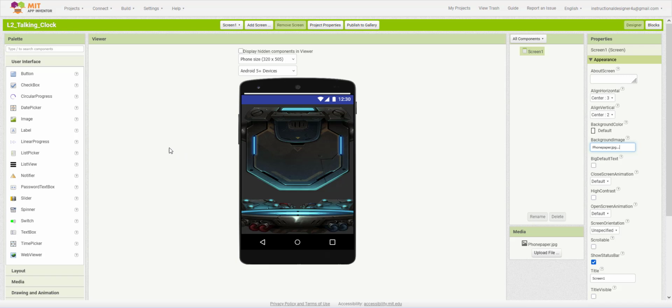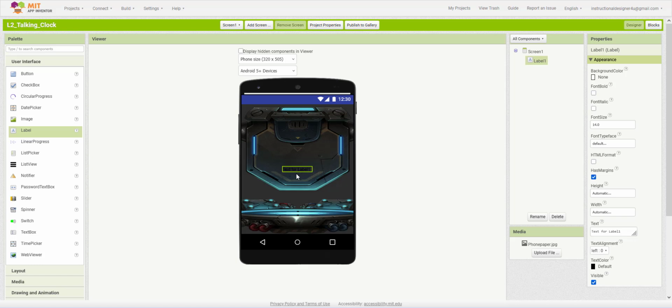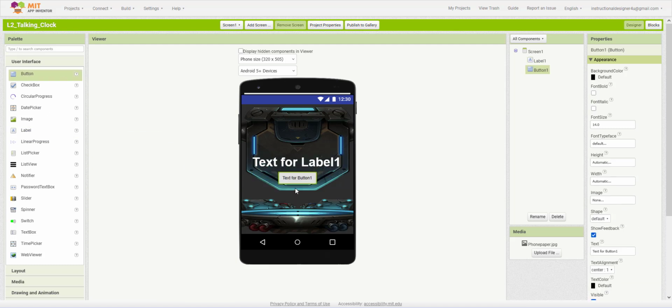So what else do we need? We need a label. This is where we will see the clock itself. Because I have a dark background, I'm going to make it white, make it big, very big, bold. Everything else is okay. We also need a button, so when we click on it, it will speak the time.